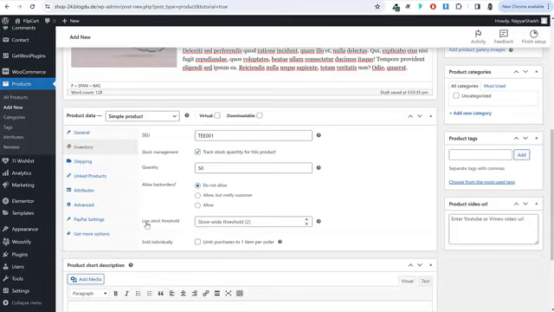And you can also set a low stock threshold. So maybe if I type in 5 over here, whenever there are only 5 of these t-shirts left, I'll get a notification, I'll get an email that this product is low in stock and you should fulfill this stock. So this is how it works.